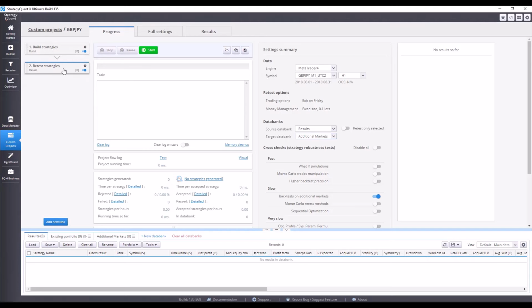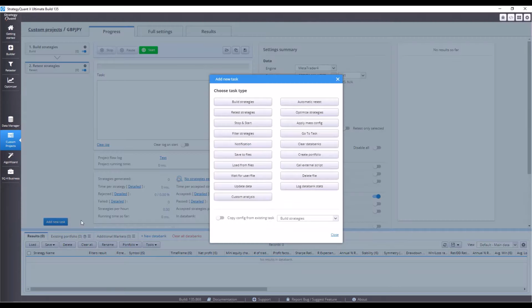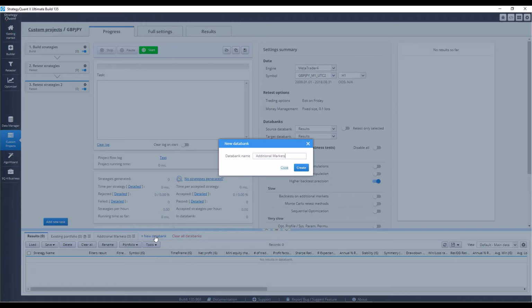Now, if we would run the process, StrategyQuant would build 1,000 strategies and test them against all the tests we've just specified. But we still need to add the Monte Carlo parameters test. This means we will add one more task. I click Add New Task button, select Copy Config from Build Strategies, select Retest Strategies, and then create another new database called Monte Carlo Parameters Final, because this is the last test, actually.